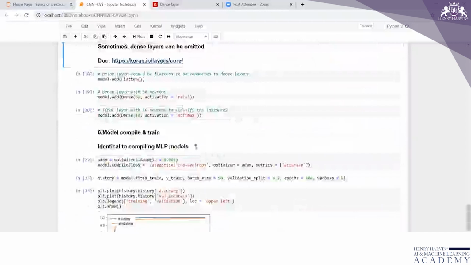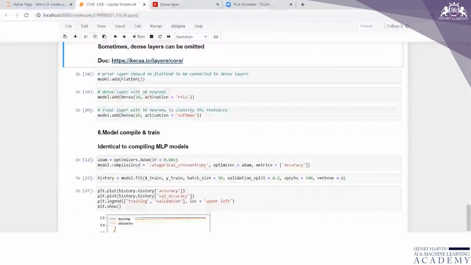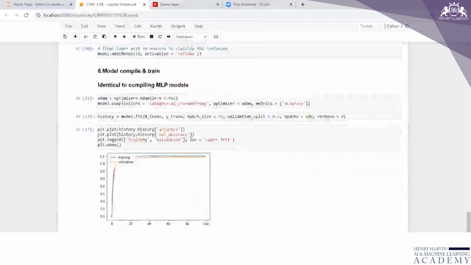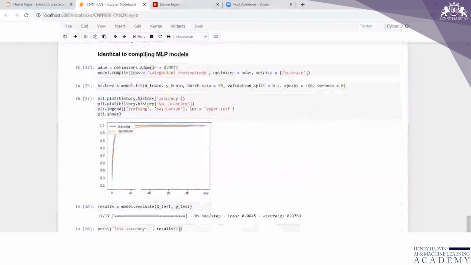Fine. So now if we want to use optimizers, I have used is Adam, right? So here learning rate, I'm using it as 0.001, and I'm compiling the loss using categorical cross entropy, and optimizer is Adam here, and metrics is accuracy. And then I'm now fitting the model with the training data, and just I'm looking into the plot of it, right? I have given epochs as 100, batch size as 50, and validation split as 0.2, right?